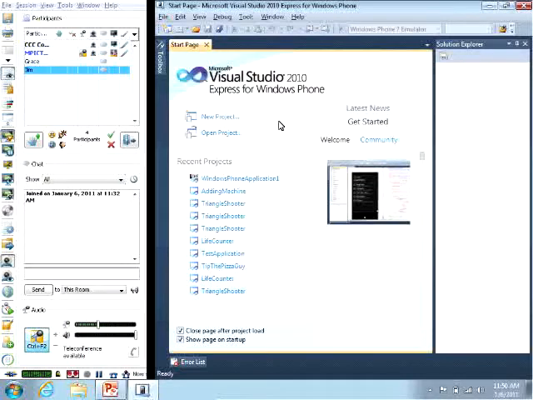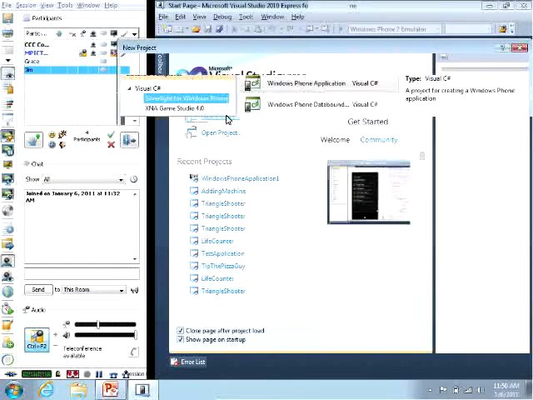So this is Visual Studio. This is actually the Express version, so it's free for everybody. So you can go onto the website and download that. There's a link to that on the document that I gave you guys.